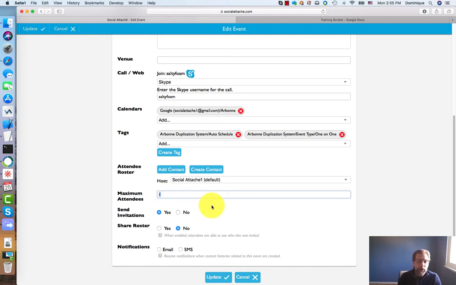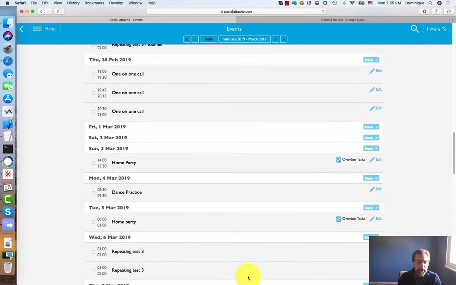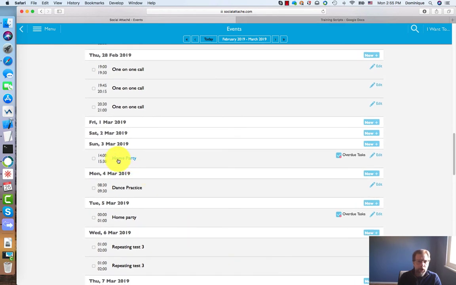And this event will no longer show up to other people who are trying to book time slots. So that's how it manages your schedule to make sure that you're getting all your time slots booked up to their maximum. So let's cancel out of here. And now let's look at this other event I have here, a home party. Let's open this one up.